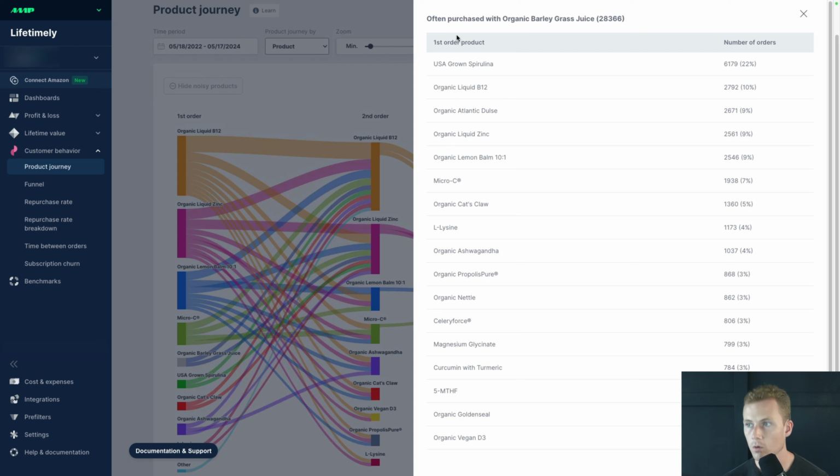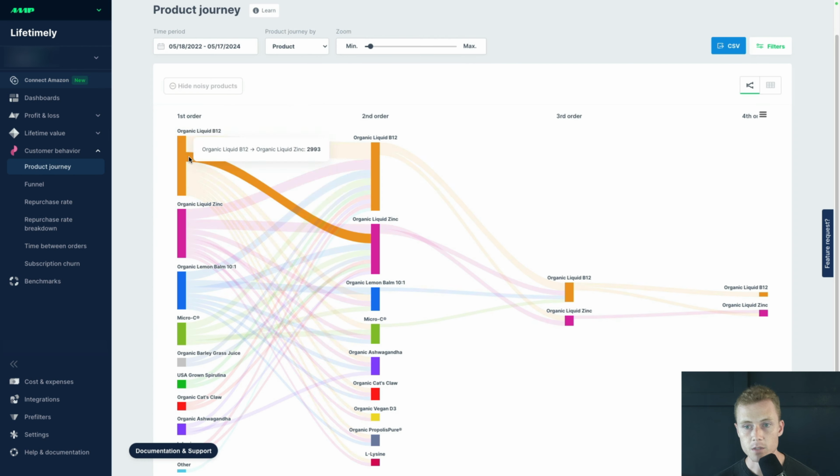So almost 22% of orders with the organic barley grass juice also had the spirulina in it. Okay, great. Why don't we create a bundle on the website that just has those two pre-packaged together already for first-time customers coming in or people who want to reorder those? There's a bunch of different ways that you can think about merchandising your website to incentivize higher AOV based off of some of this data.